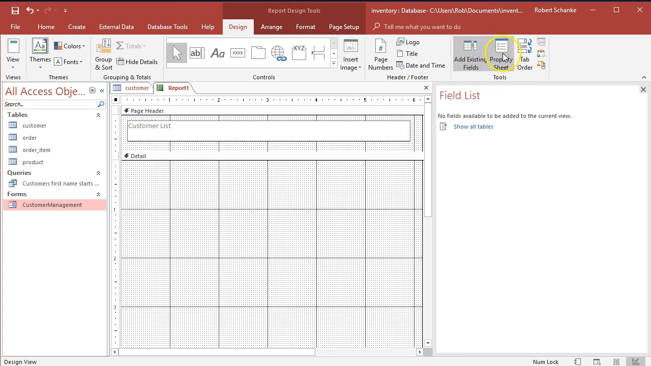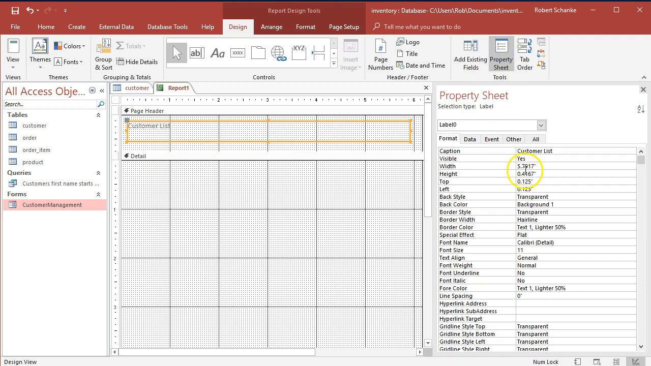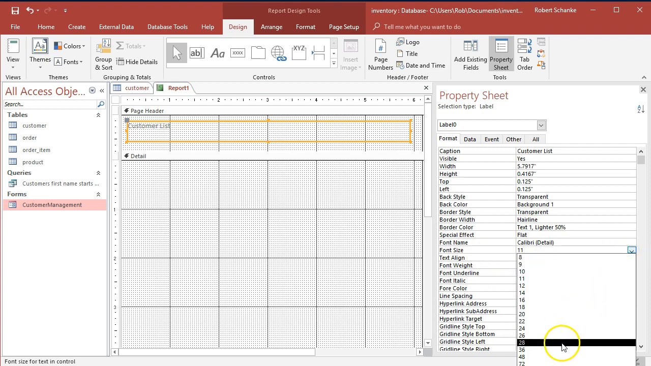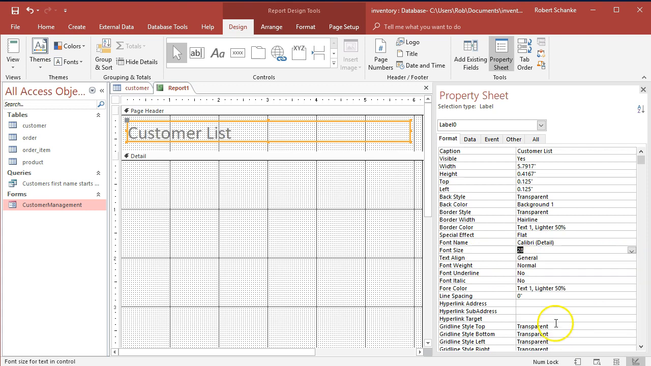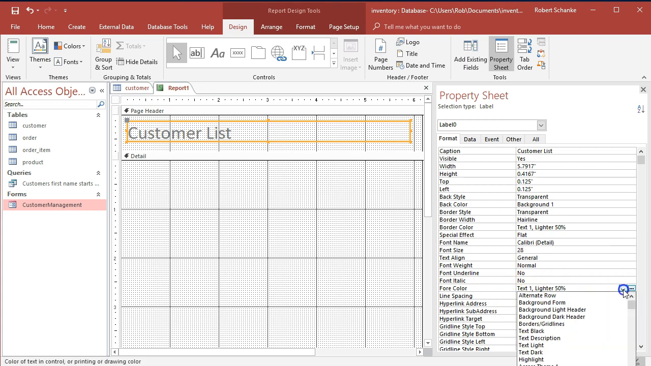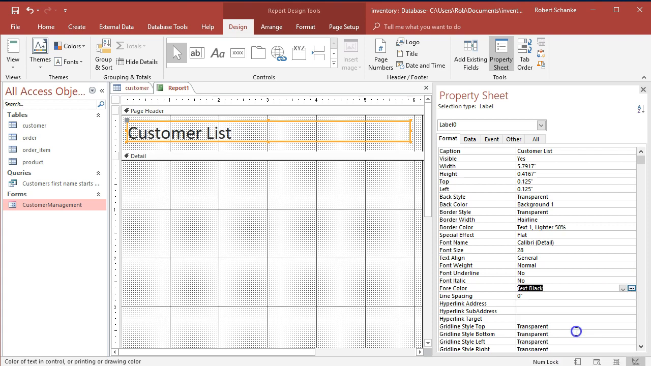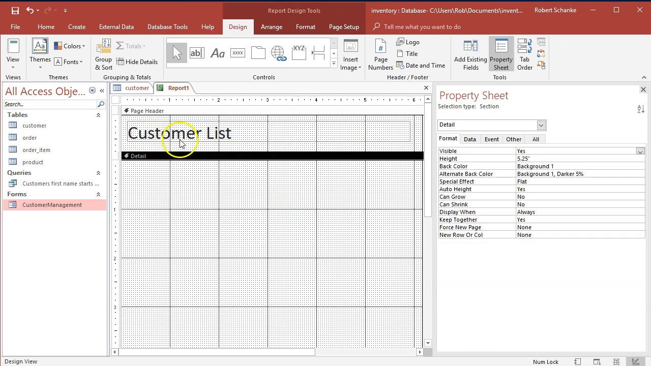I'm going to come up here to my tools and do property sheet. So here's where I can change what does it look like, what's my font size and everything. So down here under format, font size is 11. Maybe I want to make that maybe 28. Make it a little bit bigger. I have my colors. Maybe I want to make it black instead of a dark gray. So there is my customer list.